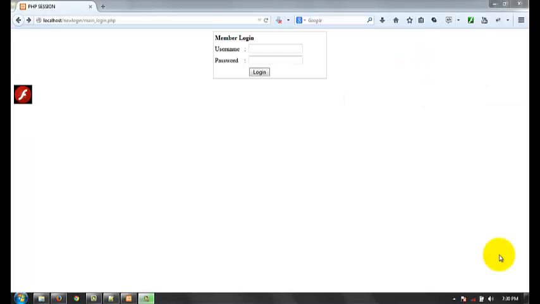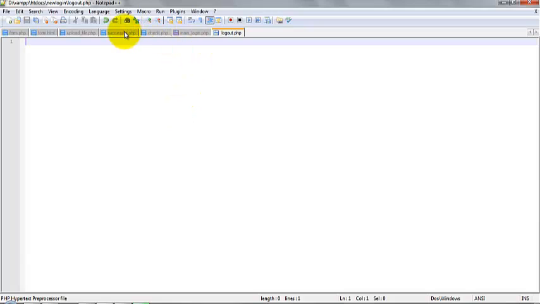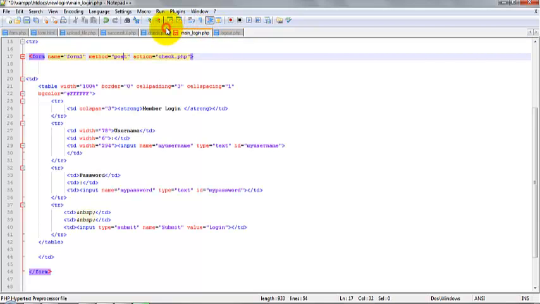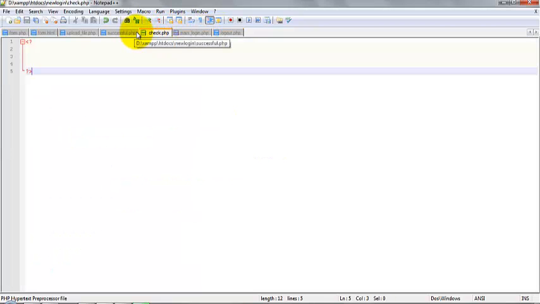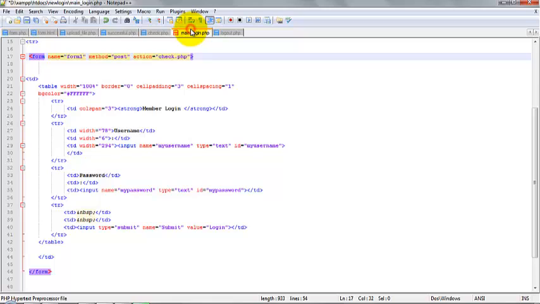For this project, we need to create 4 pages. We are going to the editing area. The 4 pages are successful, check, main login, and logout. First of all, the main login, and then check it, and if it matches, it will go to the successful page. And if you click the logout button, logout.php will work and go to the main login page.